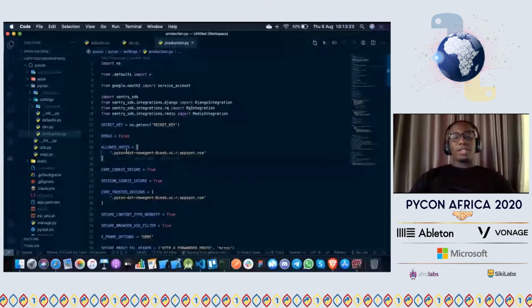Next on the checklist is databases. The reason why this is important is that your database settings may be anything. I've not really seen anybody using SQLite in production, but of course you may have some cases where you have to use SQLite. But one thing I really want to mention is max connection age.